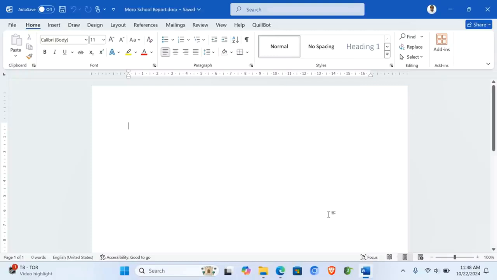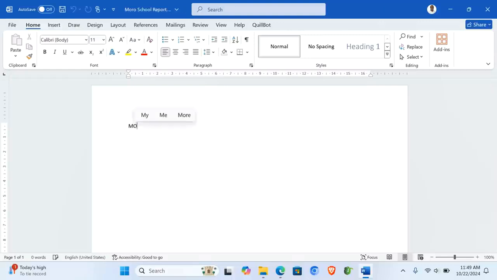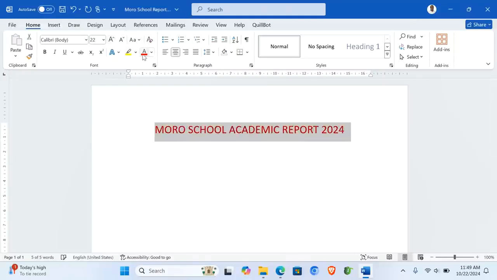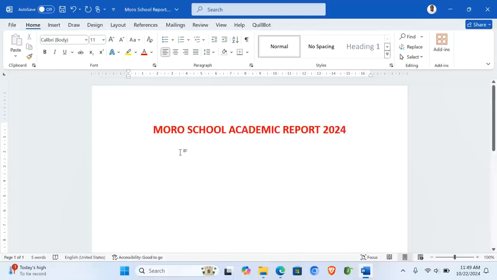So we open our report, and in this report, we are going to be creative and add some data the way we have generated it. So in this kind of report, we can give it a title. I can put a header, Moral School Academic Report 2024. So this title, we can put it to center, we can expand its font size.